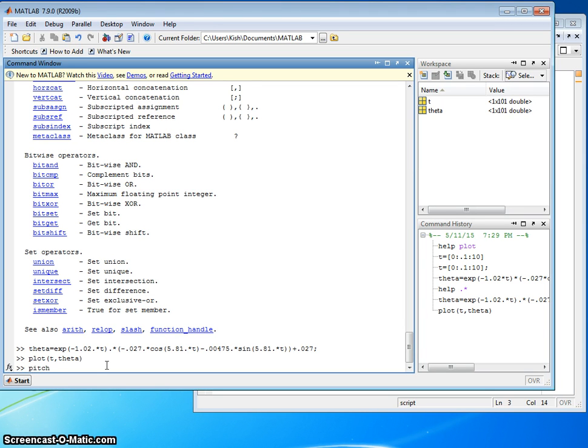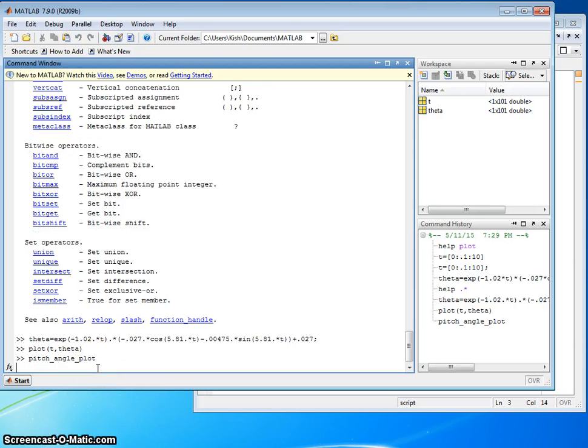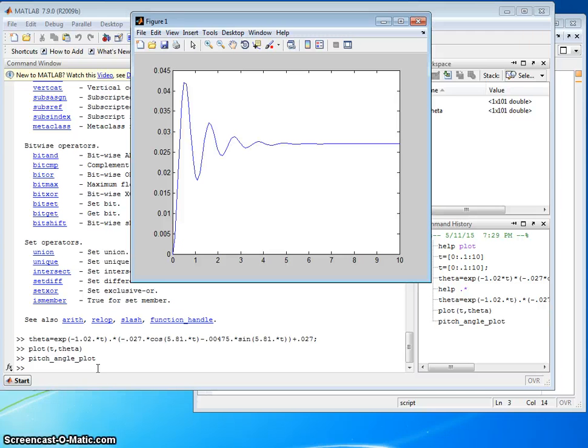Pitch underscore angle underscore plot. And there it is. So I either can do it with the commands in the command line, or I can make an M file where I string all the commands together in one file, and then I call it, in this case I call it pitch angle plot. Alright, now that we have a plot, let's talk about how we add labels and titles.